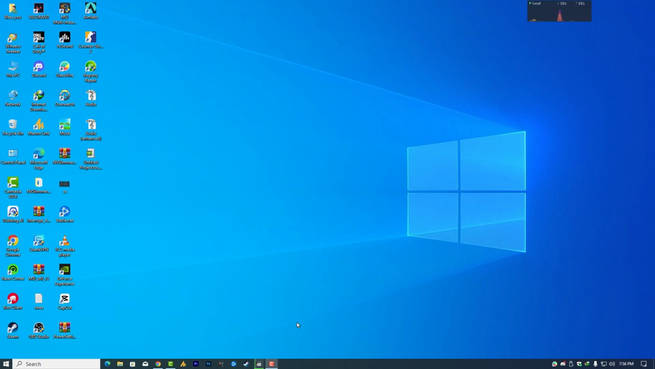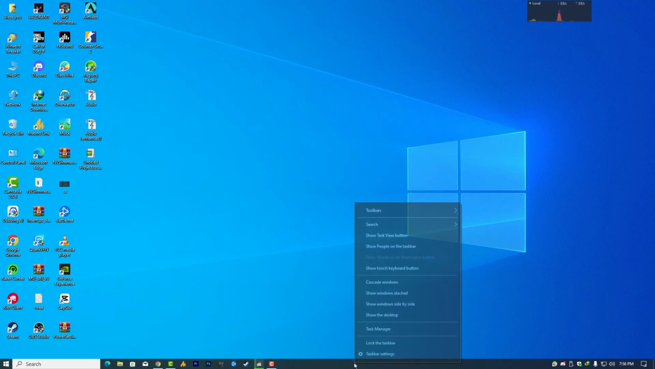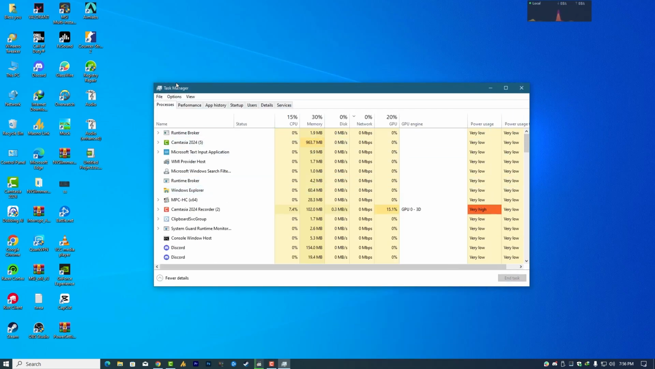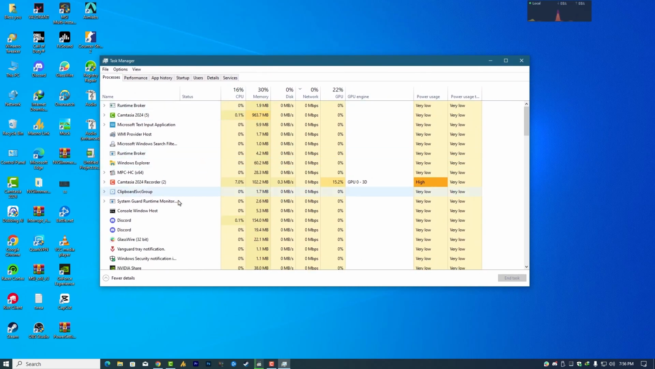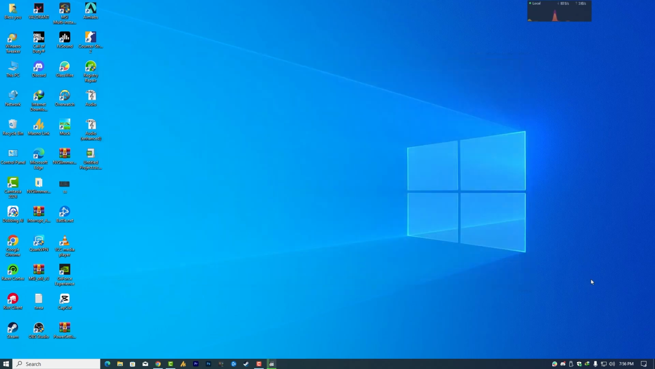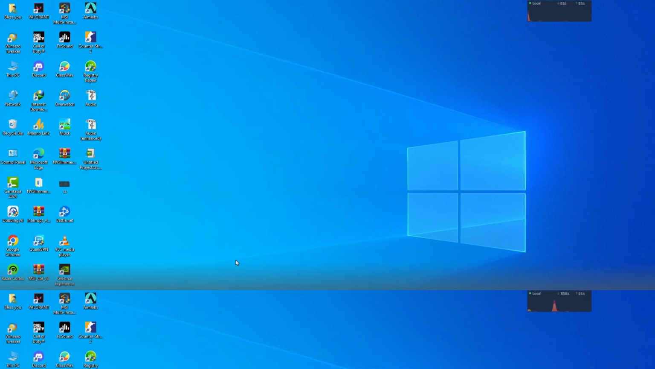Step number one, restart Windows Explorer. Let's start with a simple yet effective method. To restart Windows Explorer, first press CTRL plus SHIFT plus ESC to open Task Manager. Once Task Manager is open, locate Windows Explorer in the list of processes. Right click on Windows Explorer and select Restart. This action can refresh the clipboard service and often resolve minor issues.